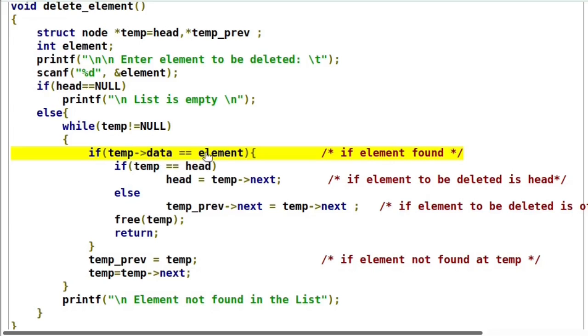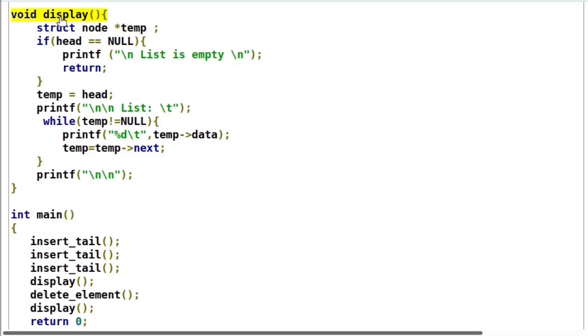If we do not find the element within the list, then this temp will reach null. Then this while loop will exit. So we will print element not found within the list. This display function will print the linked list.